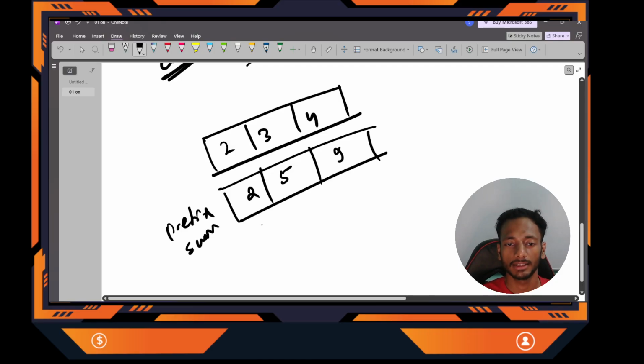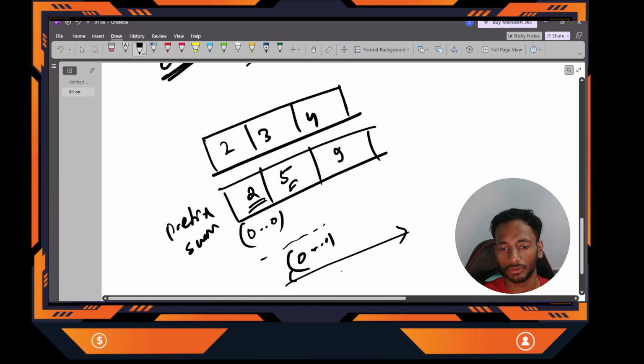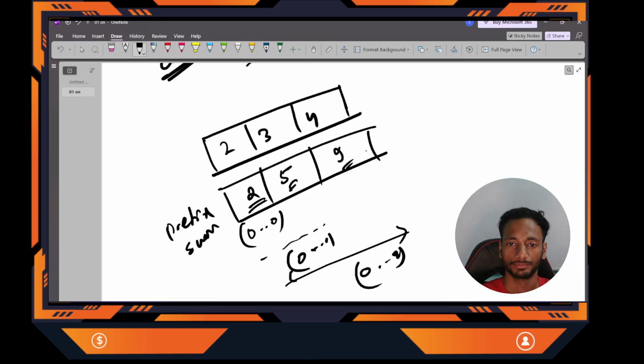So it indicates that if I start from 0 to 0, it will take 2 hours. If I solve 0 to 1, it will take 5 hours. If I solve 0 to 2, it will take 9 hours. Right? This is clear. Now, what do I have to do? I know this is the prefix sum.